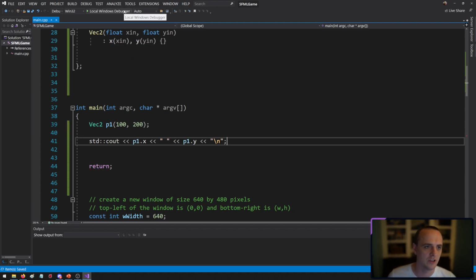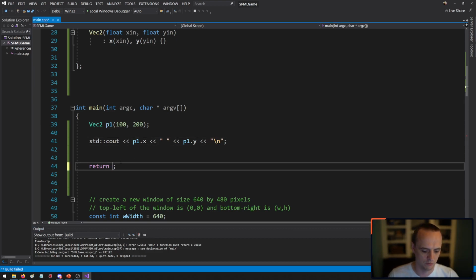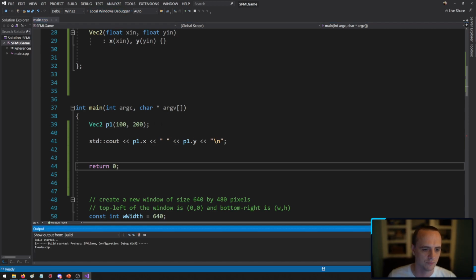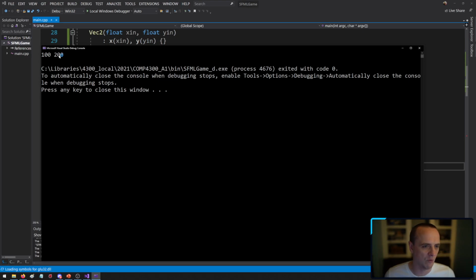All right, so this is really pretty simple. We're just going to run this program, and we're going to get our output. Oh, nope, main has to return a value, return 0. Okay, so you can see here when I ran that program, I get the value 100, 200. So x 100, y 200.